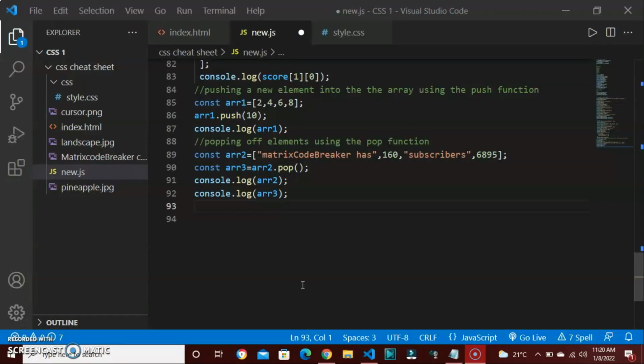Now what if you want to remove the first element in an array? This is where the shift function comes in, as it removes the first element of the array. Just the way we store popped off values, we can also store shifted values. Let me just comment it before I show you an example of shifting elements, using the shift function to shift the elements.